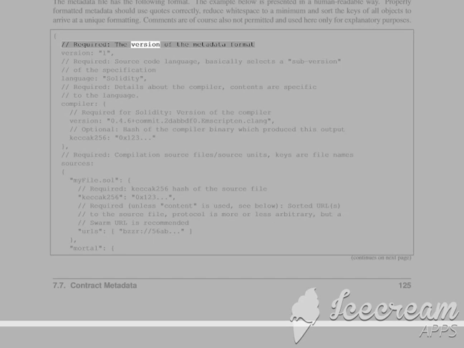Required: the version of the metadata format, version 1. Required: source code language, which basically selects a sub-version of the specification, Solidity. Required: details about the compiler. Contents are specific to the language compiler. Required for Solidity: version of the compiler, 0.4.6+commit.2dabadef0.Emscripten.clang. Optional: hash of the compiler binary which produced this output, keccak256 0x123.